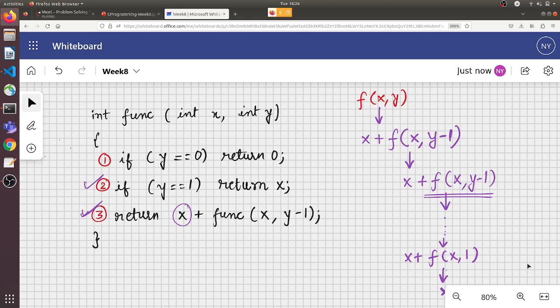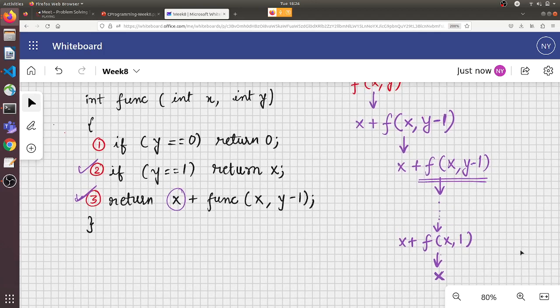There is no more recursive call here. So when there is no more recursive call, the function starts returning back. This value is returned back here, so it will be added with x. So it will become here 2x. This value will be returned above.